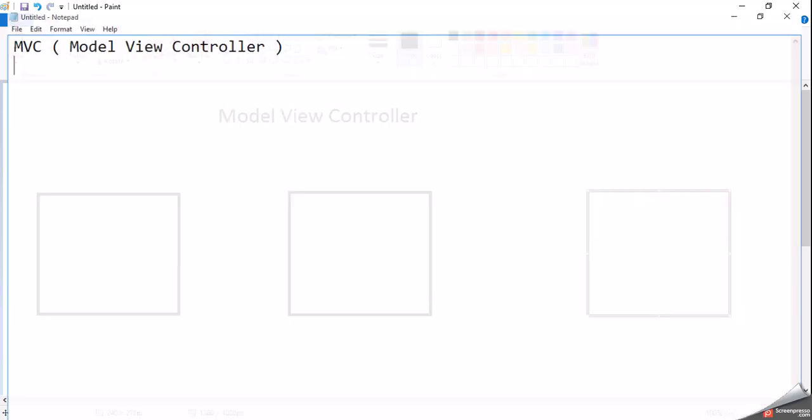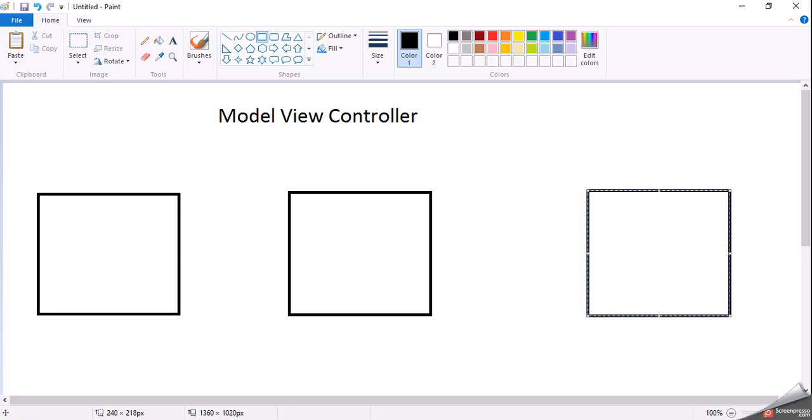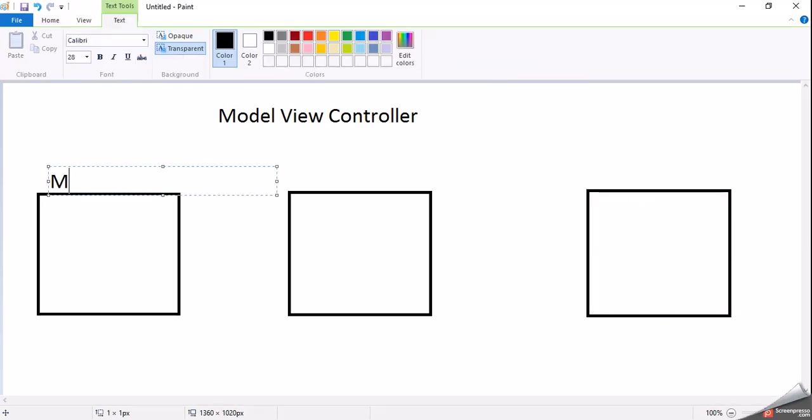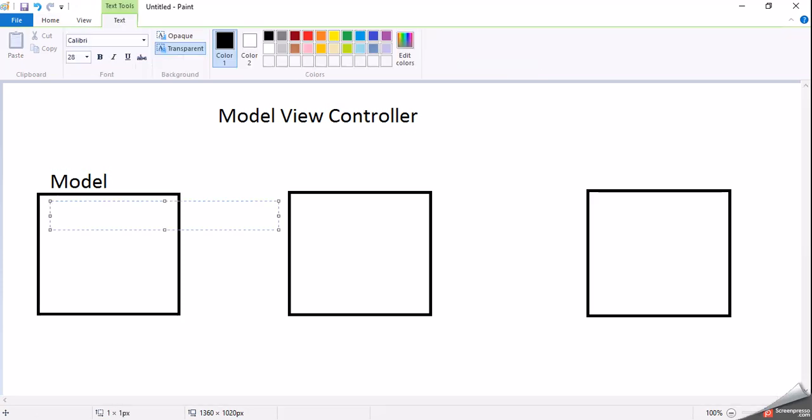So today's topic is model view controller. We can divide our classes, our files, our project in three parts. Model View Controller is a three layer architecture, like presentation layer, application layer, and database layer. So if you want to create a model, for this purpose we use a .class file.